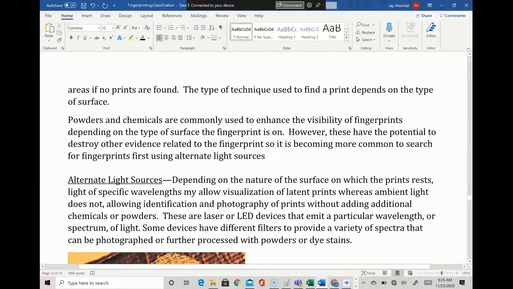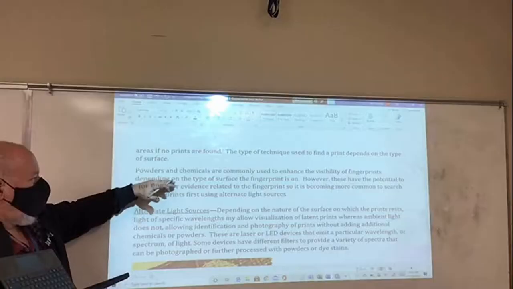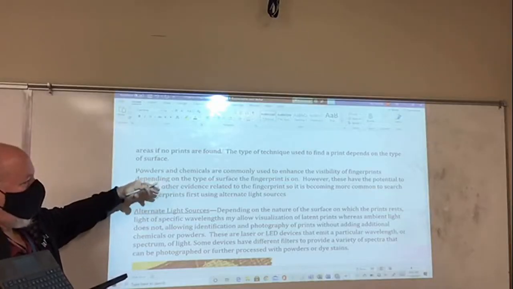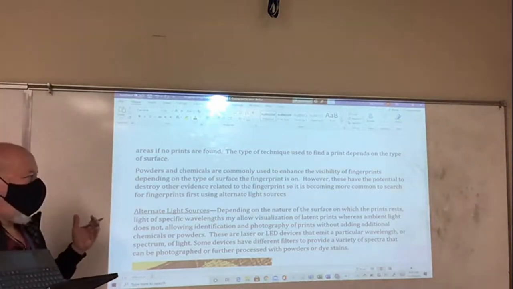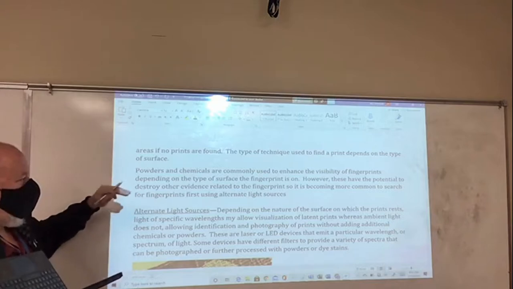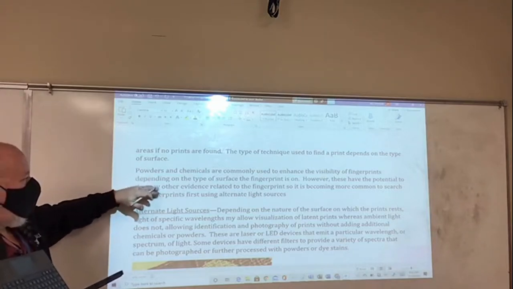Initially, points of entry or exit or areas around disturbed items are focused on, but then the search expands into additional areas if no prints are found. The type of technique used to find a print depends on the type of surface. And you're all aware that powders and chemicals are commonly used to enhance the visibility of fingerprints. You see it all the time on crime scene shows, but it depends on the type of surface the fingerprint is on. And we can actually collect fingerprints off of things like cloth or even very porous materials.